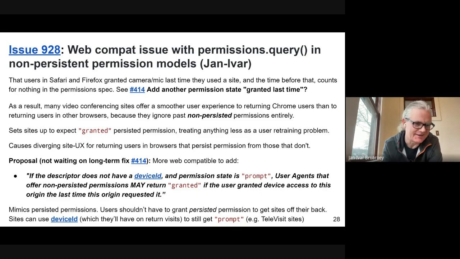I'm running out of time. Not saying one is better than the other. But sites can still use device ID, which they'll have on return visits, if they really want to get the real answer for that specific device.